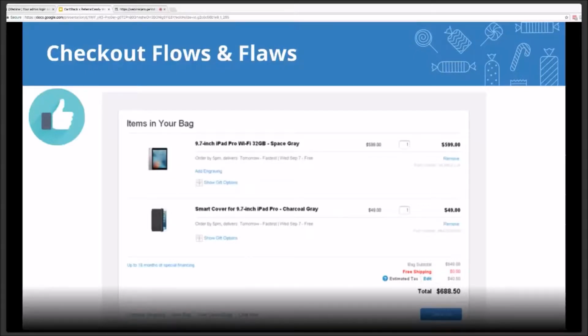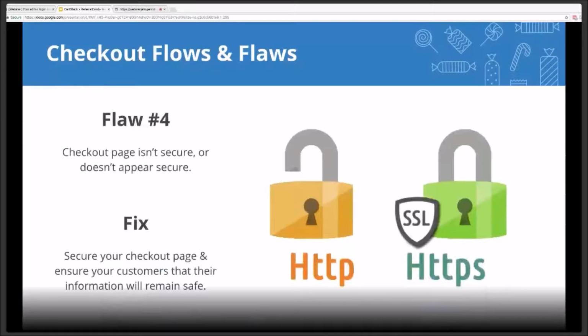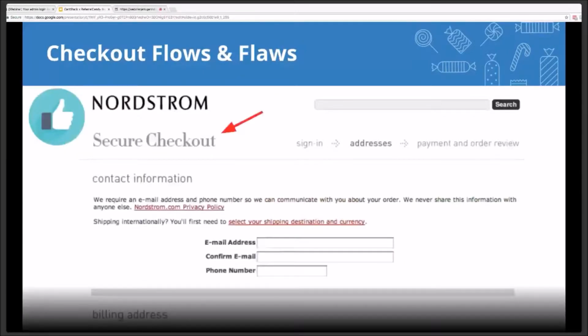Flaw number 4. Checkout page doesn't seem secure or isn't secure. So the obvious fix for this one is just to secure your checkout page. But it's also important to reassure your customers that the page is secure, like Nordstrom does here. They just have that big, bold, secure checkout. Your customers aren't always going to be looking for that HTTPS in the address bar. So putting secure checkout in big, bold letters will often give them the confidence they need to complete their purchase.